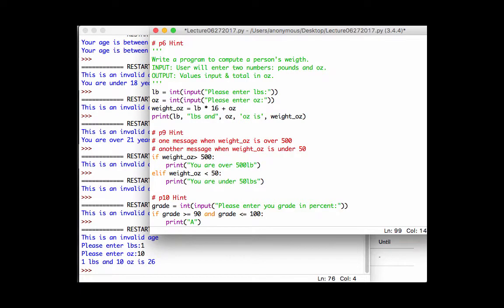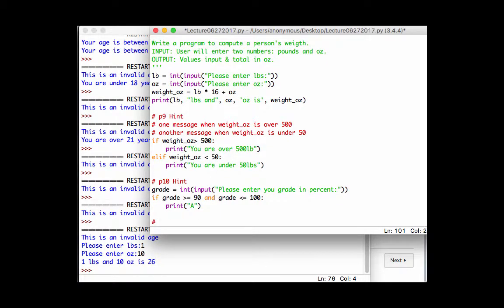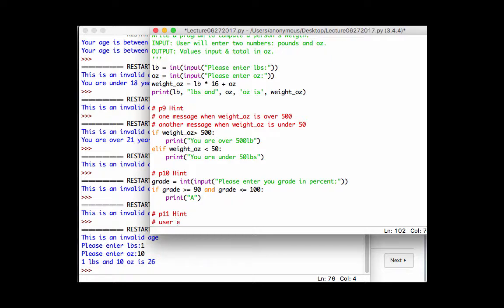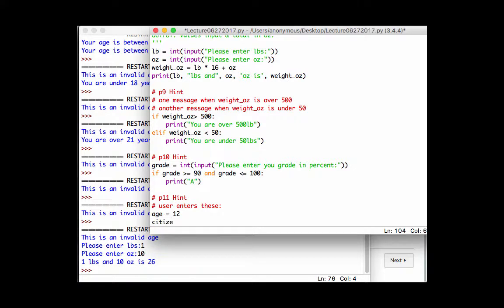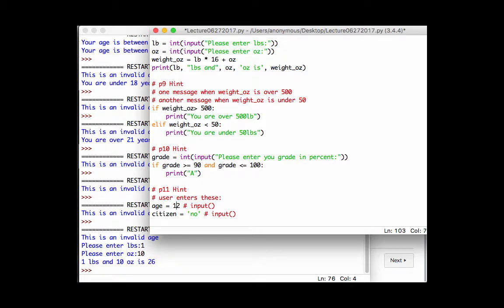All right. So this is P11. So this is your P11 hint. Okay. So let's say the user enters these. We have things like their age is equal to whatever. Let's say we're going to go with 12, right? Their citizen is equal to, and then again, all this stuff is input. Then the next one is citizen, let's say they put, I don't know, no. And I'll go with all good. So this one's going to be 23. This is going to be yes.